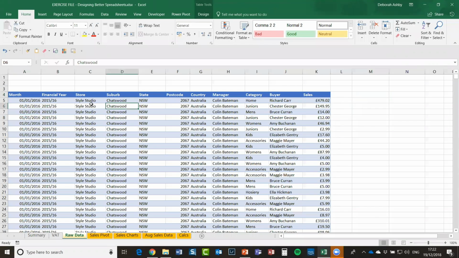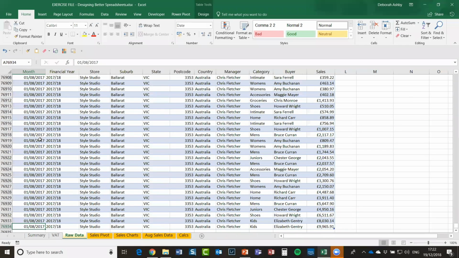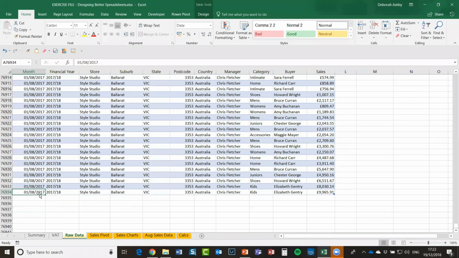All right, let me show you a couple of ways of using data validation. So let's use it on a date range first of all. In column A, I have a whole bunch of dates which start from the 1st of the 1st, 2016. And if I do a Control Down Arrow to take me to the bottom, it ends at the 1st of the 8th, 2017. So maybe I only want data that can be entered between these two dates.